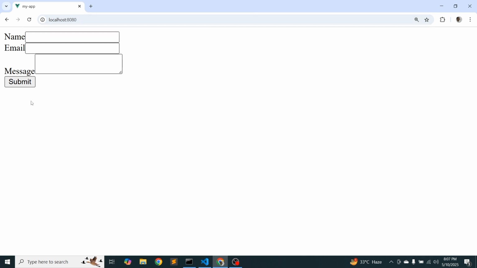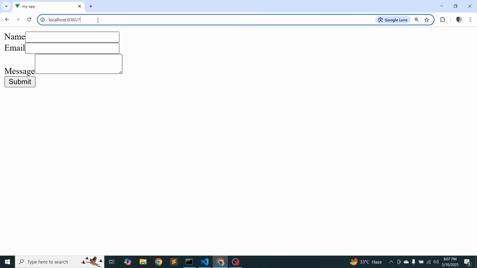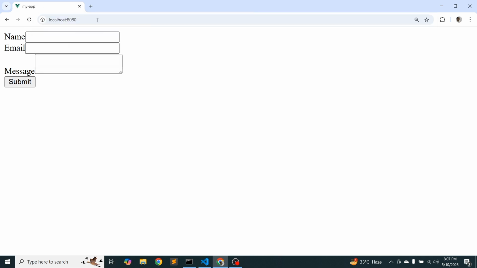Let's check in the browser tab. Click on submit, and you can see it's submitted and it's loading, because this is the submit button, the type is submit. That's the reason: the default behavior of submit is to submit the page. You can see the question mark also coming, because of the GET method, and it's loading the page.